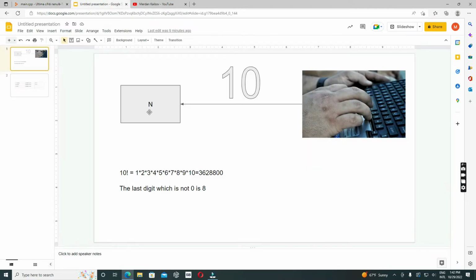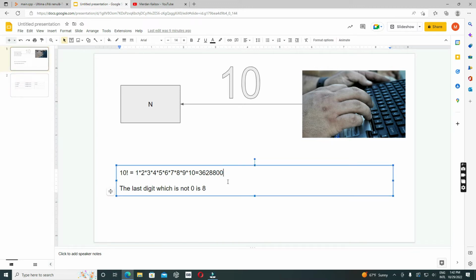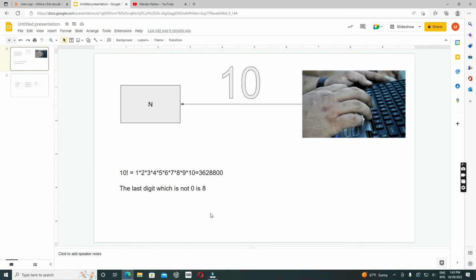So I will have this variable, and from the keyboard, for example, I will read number 10. So the value of my variable n will be 10. So the factorial of 10 is 3,628,800. So when going from the right to the left, the last digit which is not 0 is 8. So I must print 8.